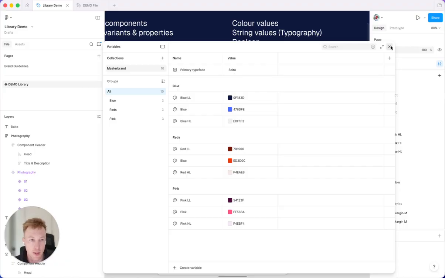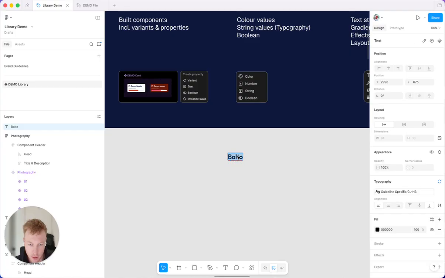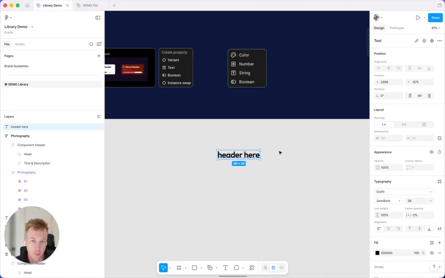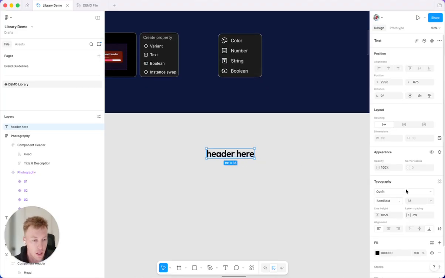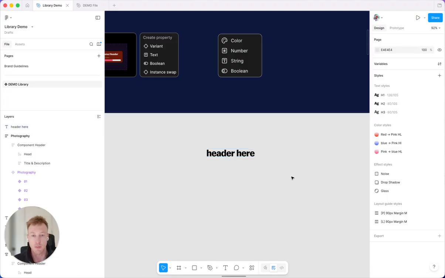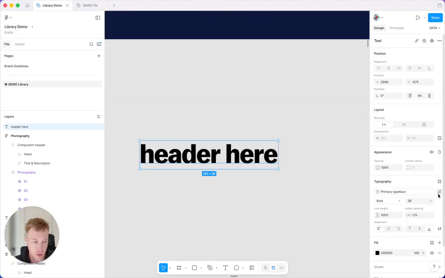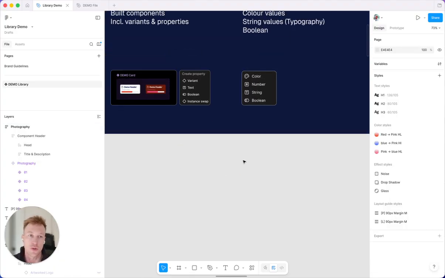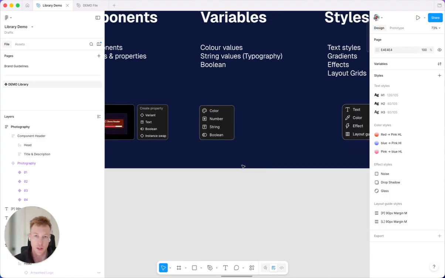And then every time you basically connect to that, so if I want to have a header here, detach that, and I want this to, let's detach that. Let's say this is Outfit, for example, but I want this to be Balto, this demo brand's primary typeface, right? I'm going to click here, and then I'm going to click this apply variable, and I'm going to apply the primary typeface variable. That means it'll go to Balto, as you can see here, Balto. So that's one. Again, you don't really need to fiddle with that too much, but just so you understand.